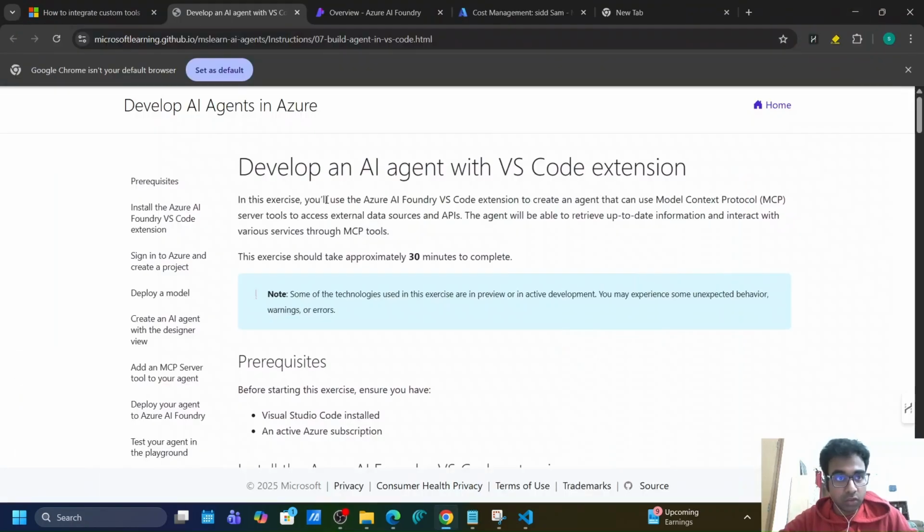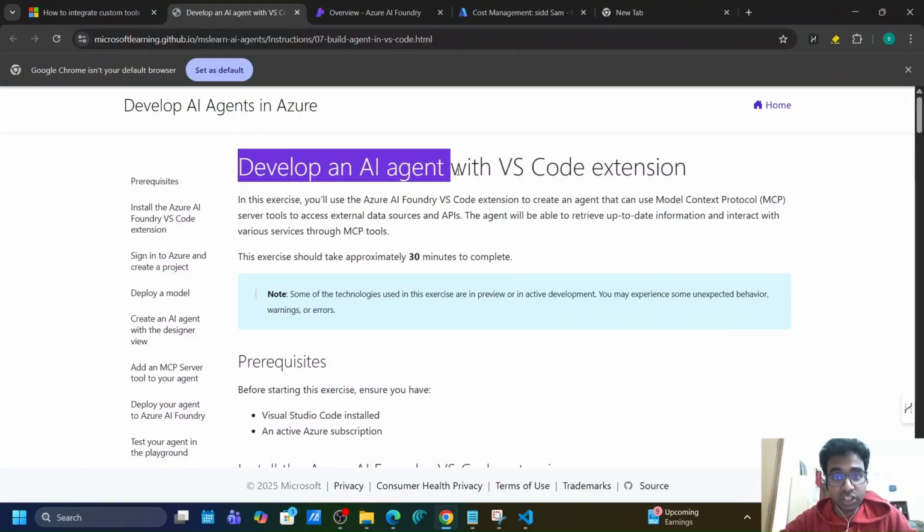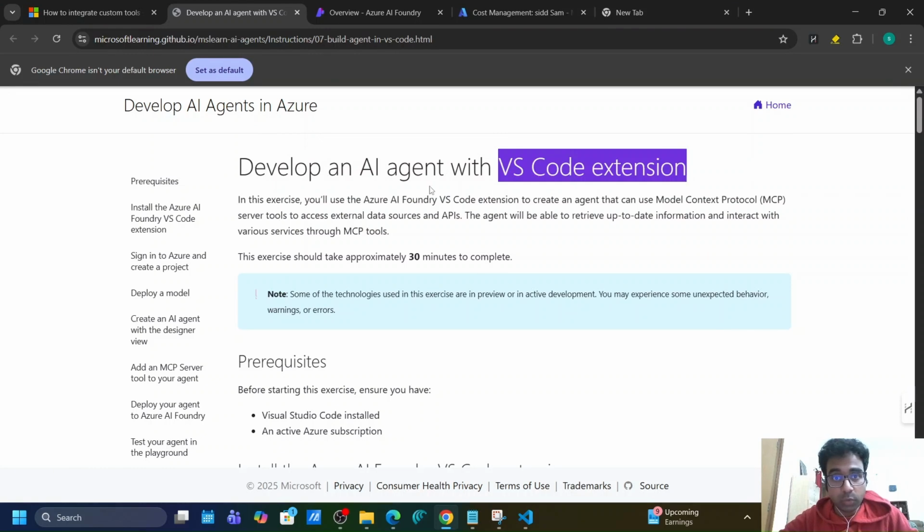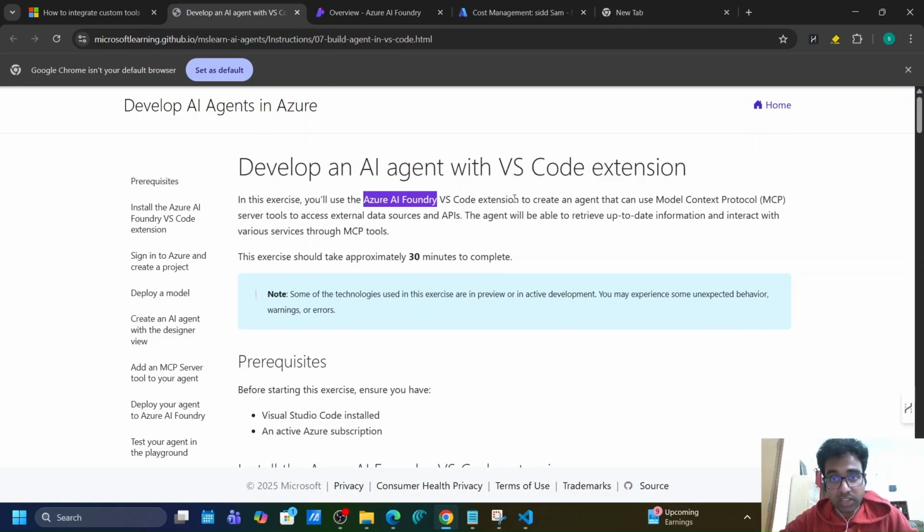So hi guys, this is our lab: develop an AI agent with the VS Code extension. We'll be using the Azure AI Foundry VS Code extension to build an AI agent which will be using Model Context Protocol server tools, so it will be using server tools from the Model Context Protocol server to access external data sources and APIs.